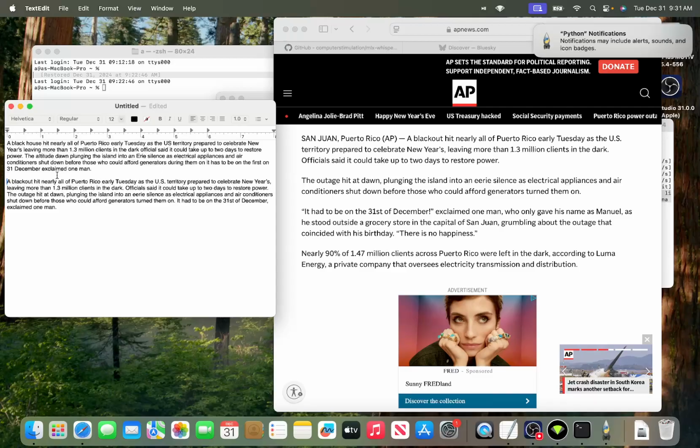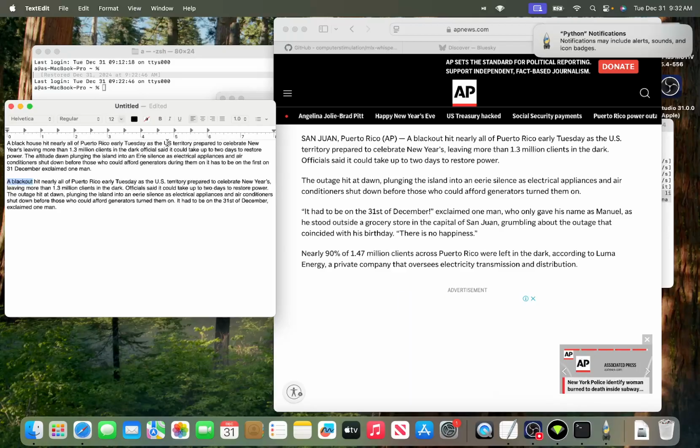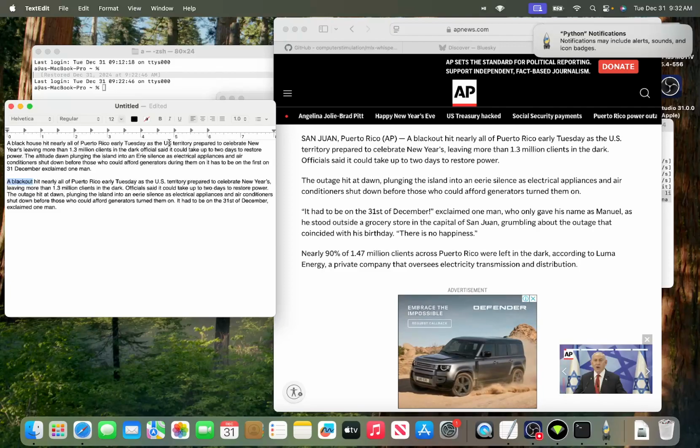So let's see the difference, guys. Apple's own dictation says "a black house." That's the first mistake. It's a blackout. Hit nearly all of Puerto Rico early Tuesday as the U.S. territory prepared. Apple didn't get it correct because there are no periods between the U and the S. So territory prepared to celebrate New Year's. There is no comma here. Oh, there is a comma here. That's very interesting from OpenAI.